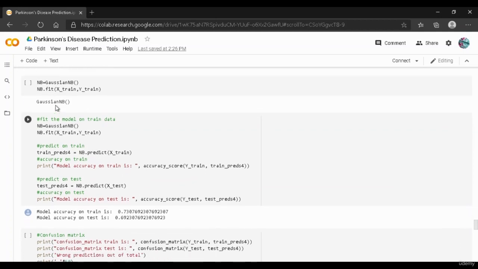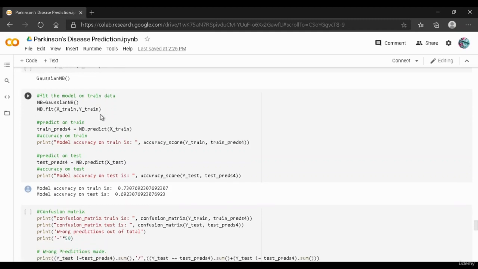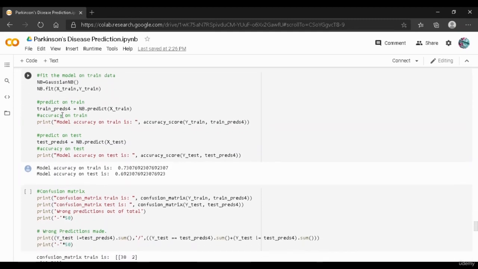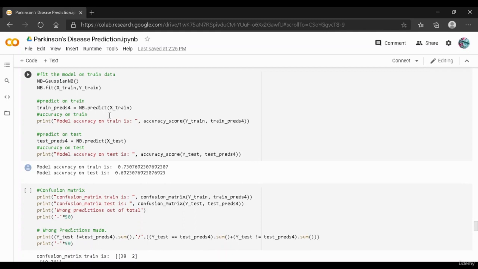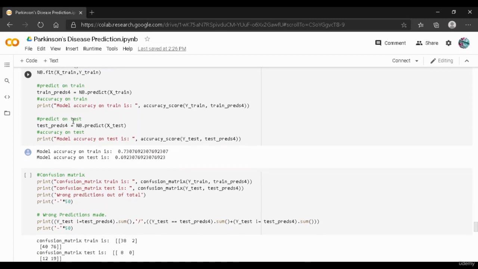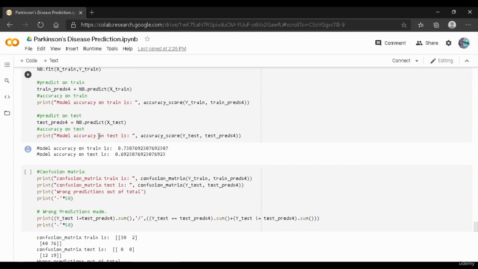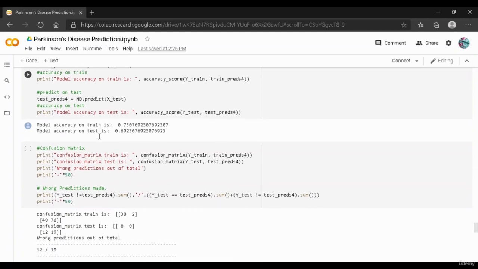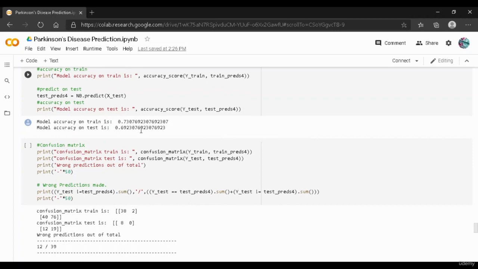As you can see, we have used Naive Bayes, and we have done the Naive Bayes fit on X train and Y train. Over here we have fit the model, and we have printed the model's accuracy on X train. We fitted the model on X train first, and then on X test, and simultaneously we have printed their accuracy on train and test as well. Over here you can see that the model accuracy on train is 73% and the model accuracy on test is 69.